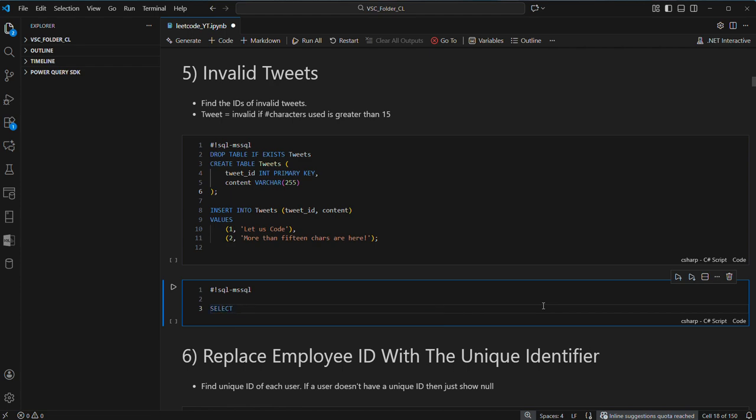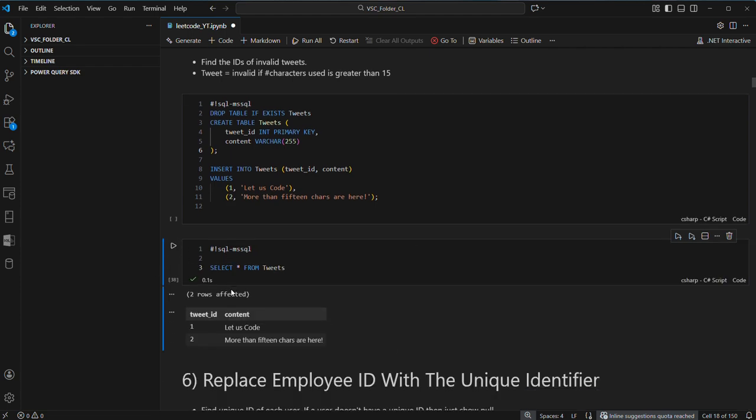I'm going to select all from the tweets table. And we see here we have a table with two columns, the tweet ID and the content, the message contained within that tweet. The challenge is that we need to find invalid tweets, tweet IDs where the content is invalid. Invalid meaning that the number of characters used in this message is greater than 15.